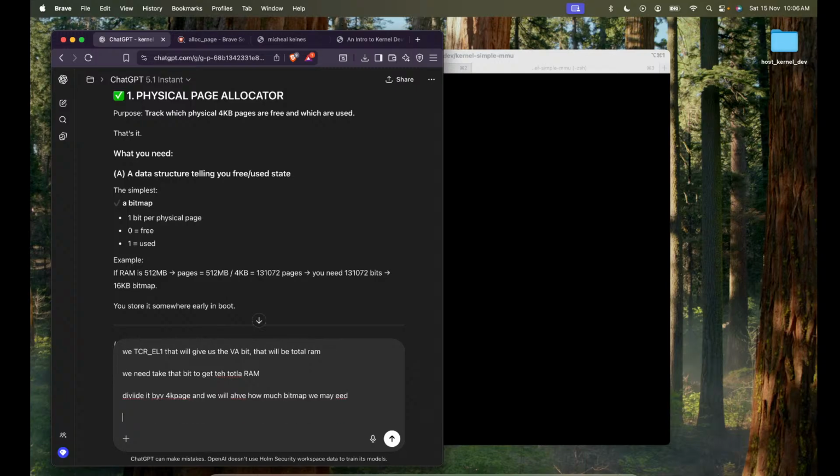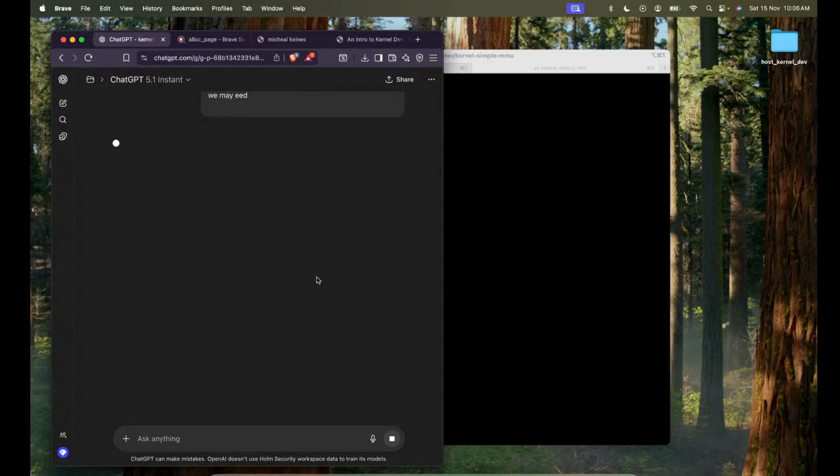So we have a bitmap and we have to put it inside a structure. If we keep it inside a structure, do we get any advantage? I don't know. I don't think so. I'm not sure. Let's just see if our reasoning is reasonable.